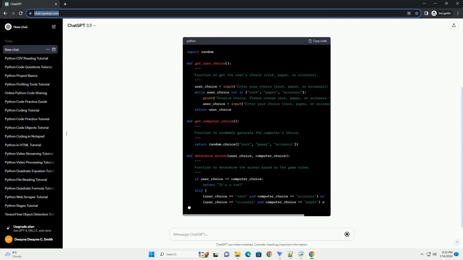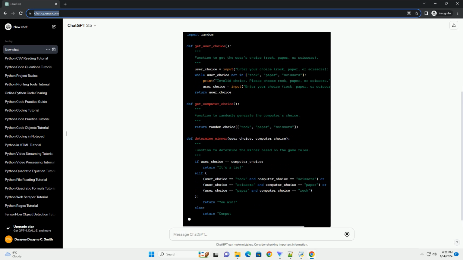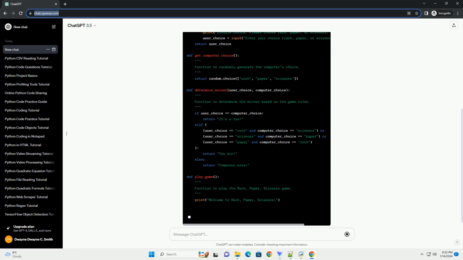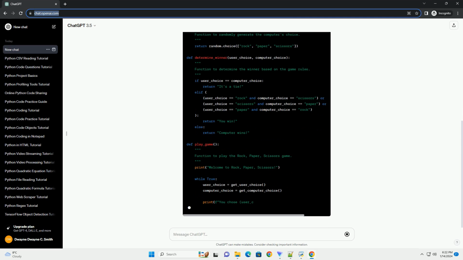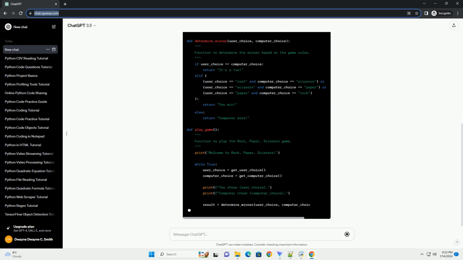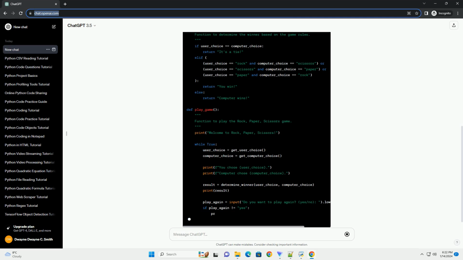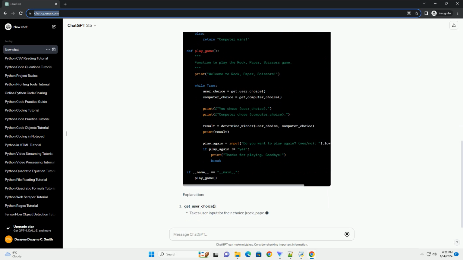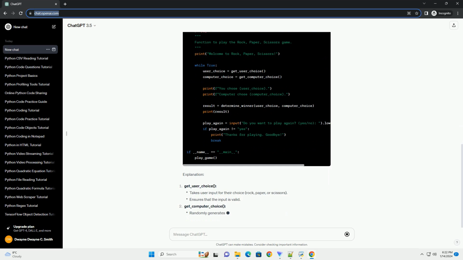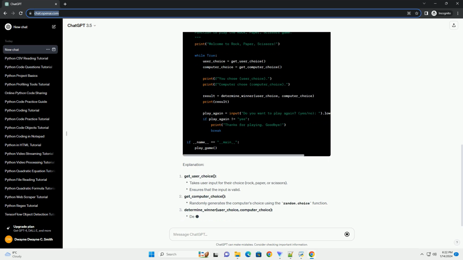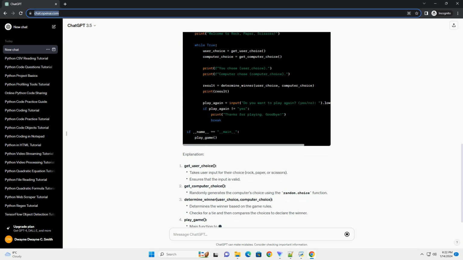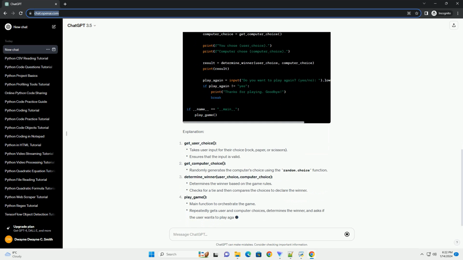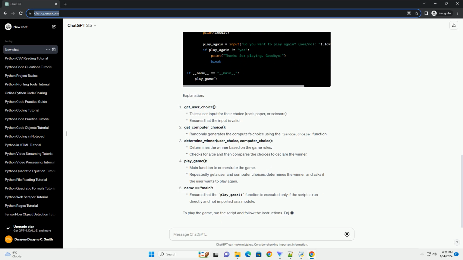This game is a classic hand game usually played between two people, where each player simultaneously forms one of three shapes with their hand. The possible shapes are rock, paper, and scissors, and the winner is determined by the rules: rock crushes scissors, scissors cuts paper, and paper covers rock. Let's get started with the code.